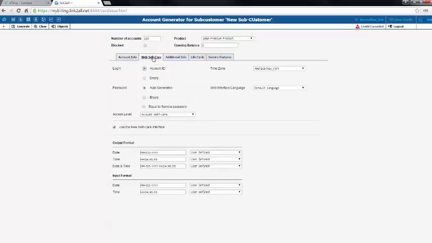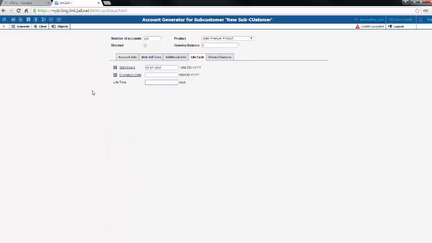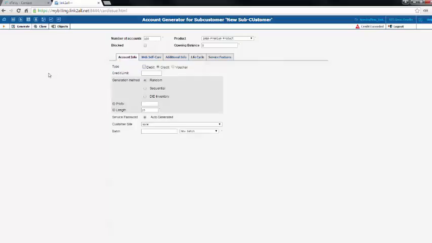Once you're done with all this, and you're done with web self-care, you can choose an empty password, or you can use a password. For life cycle, you can say I want accounts to expire 30 days after the first use. After you're done with all this, you just click generate, and the system will generate all these 100 accounts for you at the same time. So you don't have to create one account at a time. You create one account at a time if you sell to retail customers, and one comes to you every day, and you can generate that according to their needs.